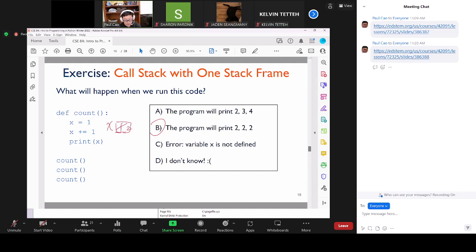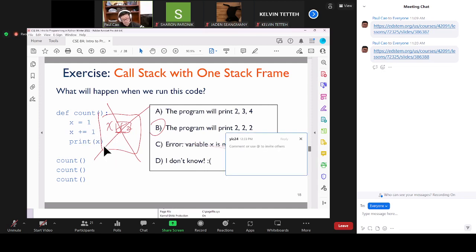You print the x, and then the entire frame that contains this x is destroyed. You call count again, a brand new frame is created, you recreate x in that frame, you increase that x by 1, you print out that x. So basically the stack frame gets destroyed every time you finish a function call.